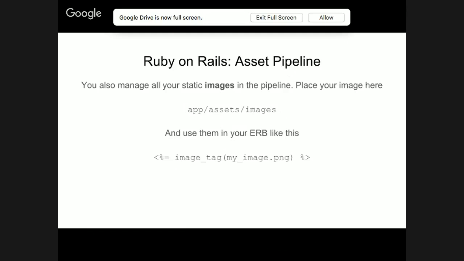And then you just call it this way. Okay, there's a view helper called image tag. Throw in the image name, and it'll find that image and display it for you.